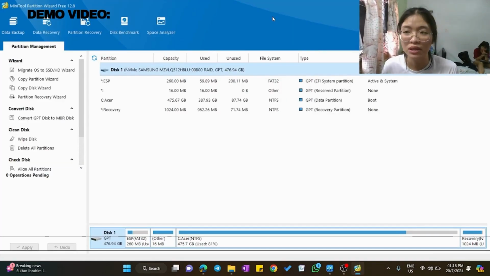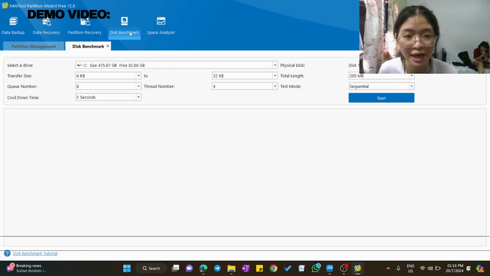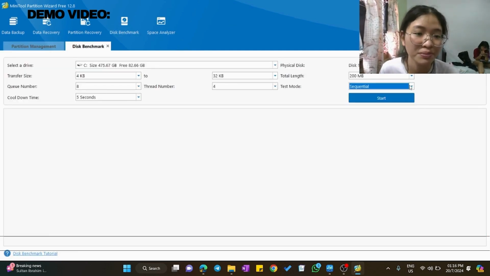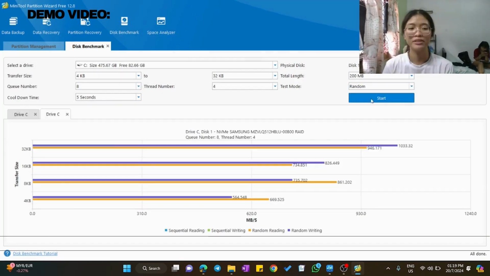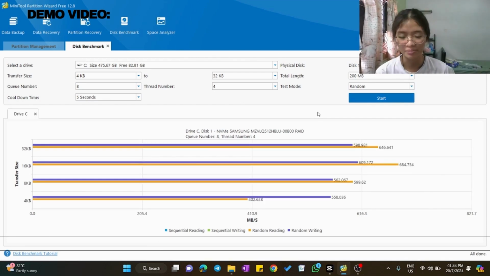I will continue with the MiniTool Partition Wizard. Here I will test sequential and random. So first is the sequential. So this is the result of the sequential mode. Next I will test the random mode. So this is the random mode. That's all for my benchmarking result on my laptop. Other members' benchmarking results will be shown in the slide.